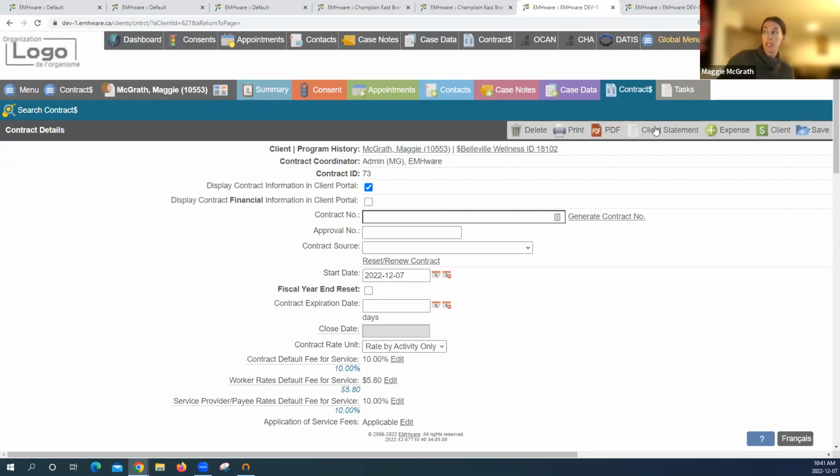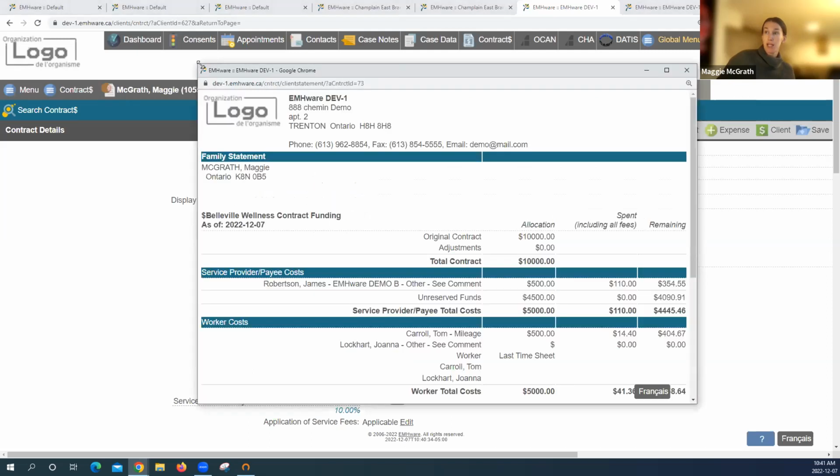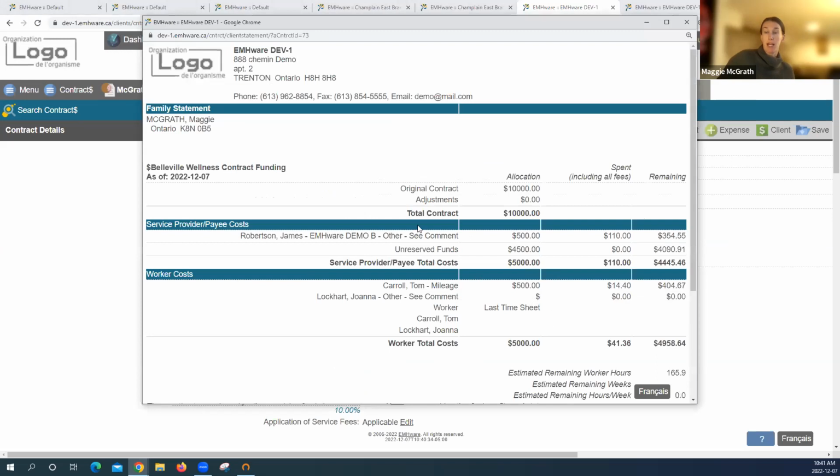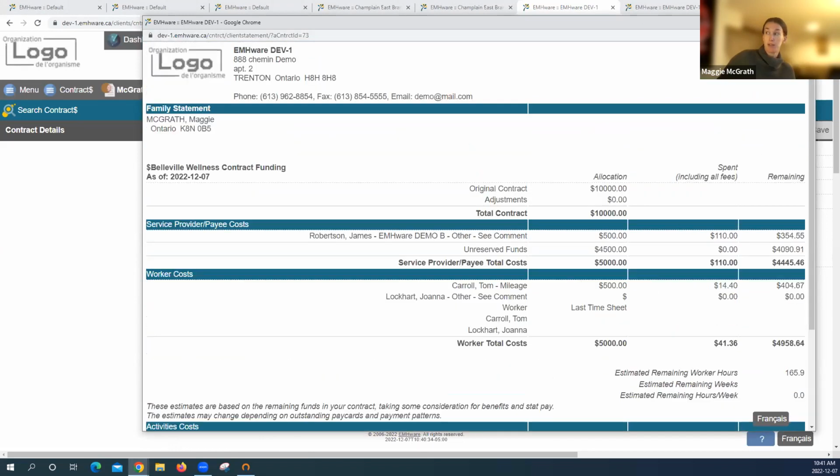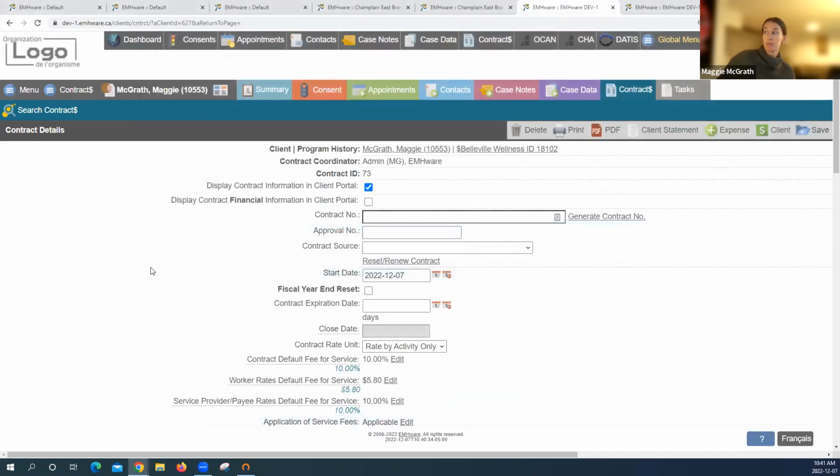Level 3 does come with the client statement. So this client statement only works if the client has a budget. It will show the client's total budget, what's been allocated, what's been used, and what's remaining. And then you can print or PDF this client statement. And I think that's it for level 3.